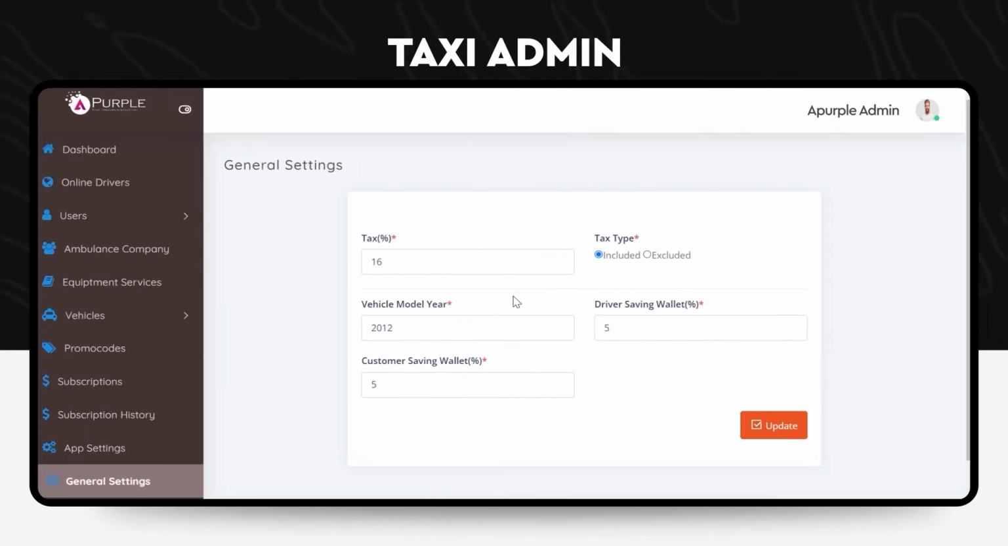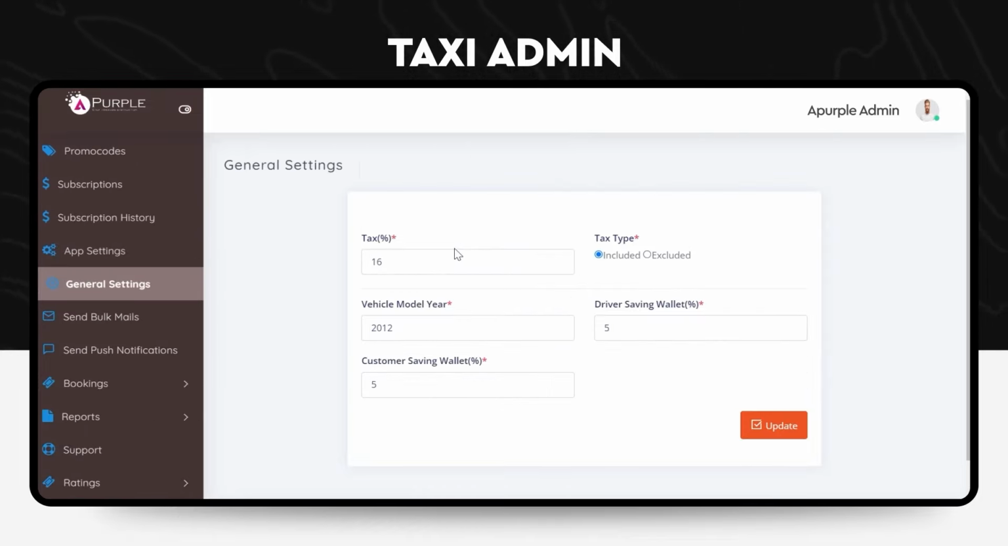Under the general settings of this taxi application menu, the admin can check whether the ride amount will be inclusive of the tax or it will be exclusive of the tax, and he can enable or disable the same from this section. How much will the driver save or how much is the customer saving can also be changed from here.